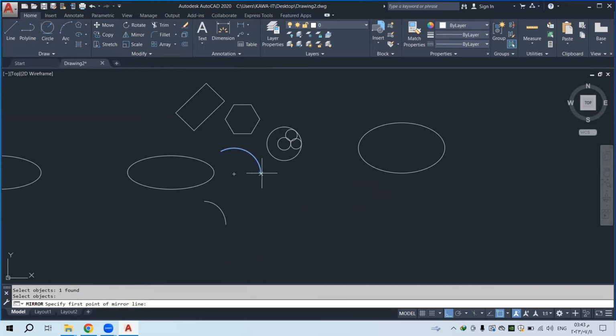For example, this is the first point. The command asks to specify the first point of the mirror line. This is the first point of the mirror line. Second point, for example, here, because I want to mirror this object around the horizontal axis. This is the horizontal axis. Select at any point, then erase source object? Select yes. This is mirror. Erase deleted the original. If I select no, the original will remain.